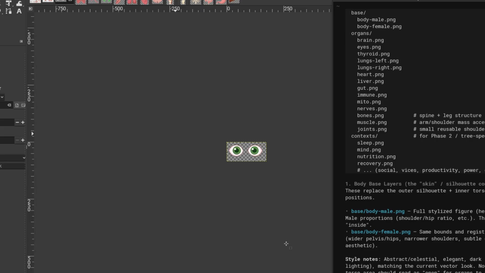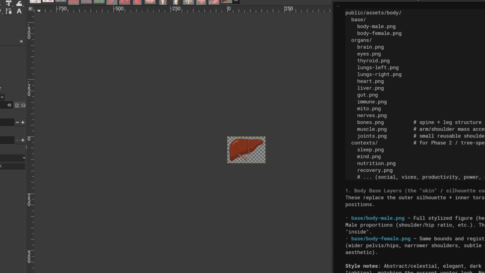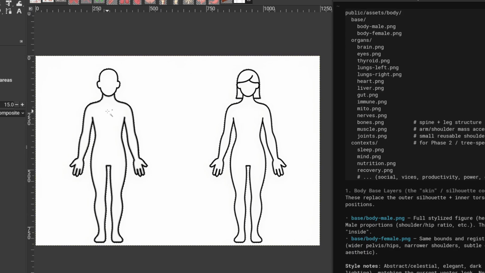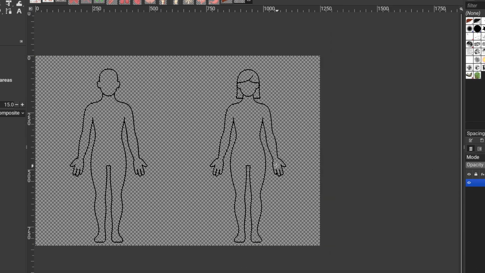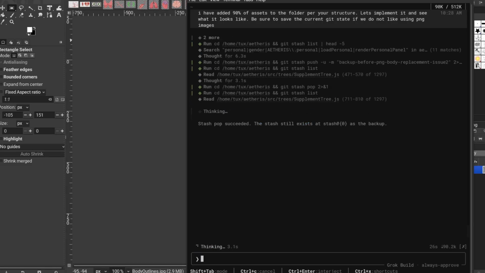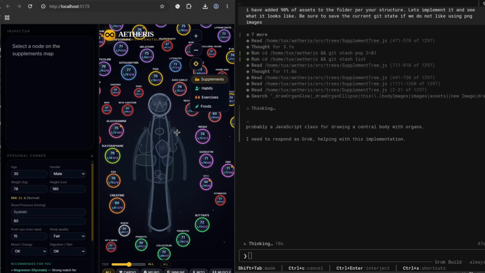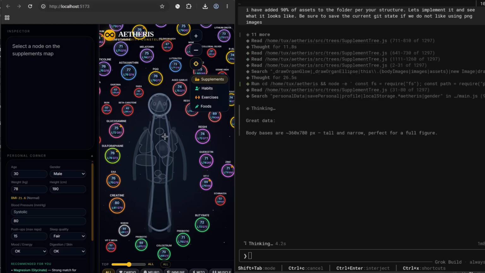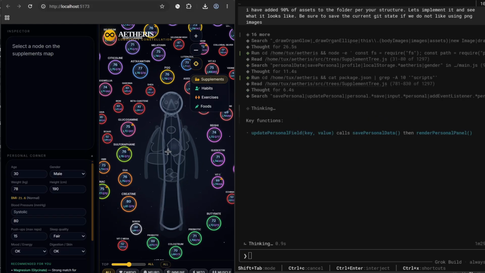I saved the individual organs according to the Grok naming scheme, so it automatically recognizes them in the existing code. And when I was done with that, it was time to tell Grok to start implementing the new images and finally switch over from the old SVG model to the new PNG one.